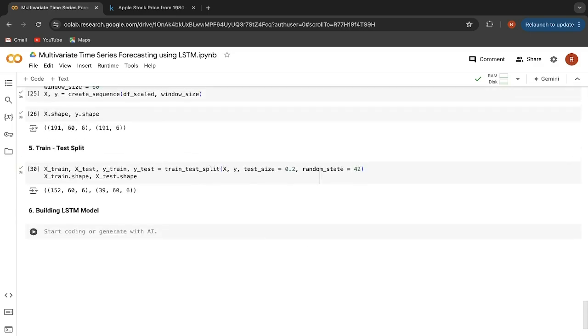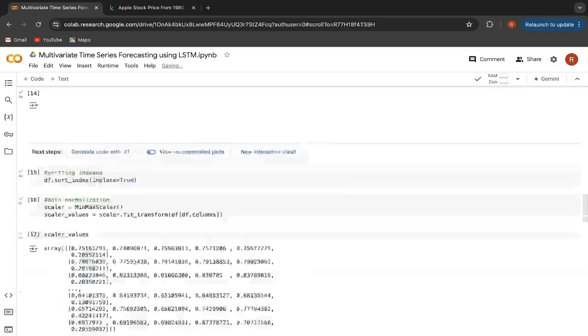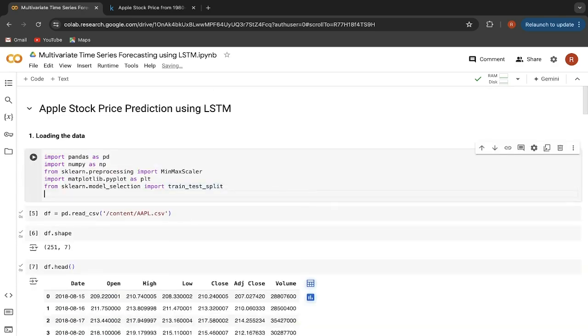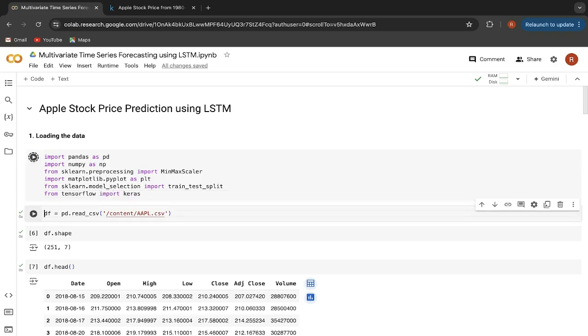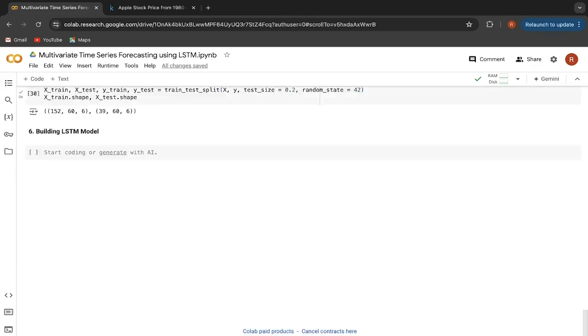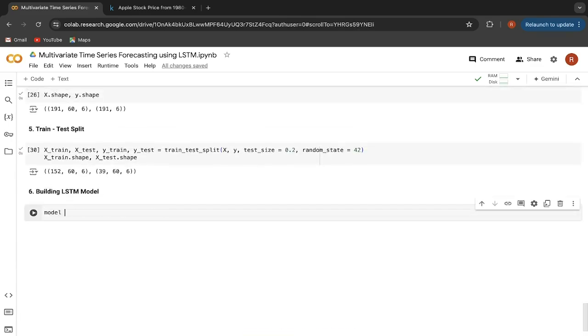Now for this we require the Keras library. So let me go back to the initial cell, and here I will say from TensorFlow import Keras. Let's run that. Now going back to the building part, here I will say model is equal to Keras dot Sequential. We will be building the sequential model that will execute all the steps in a sequential manner.